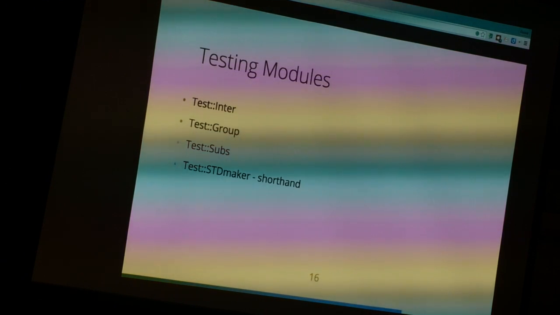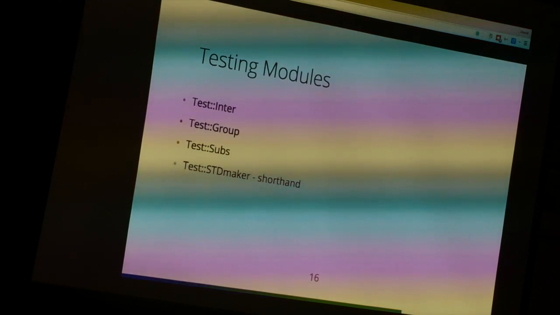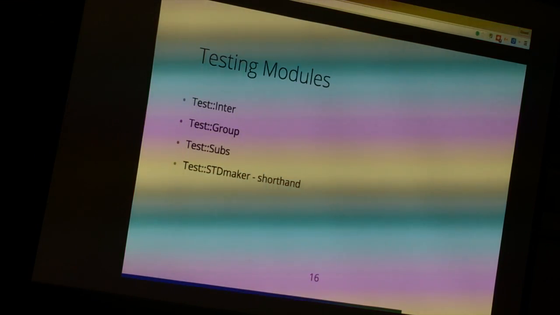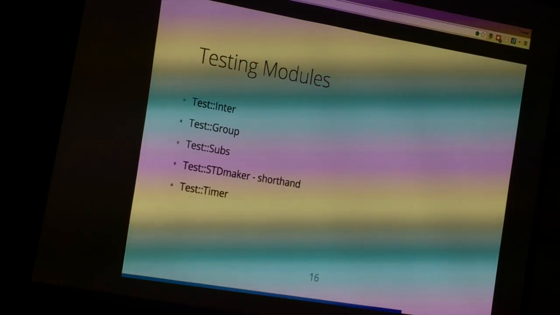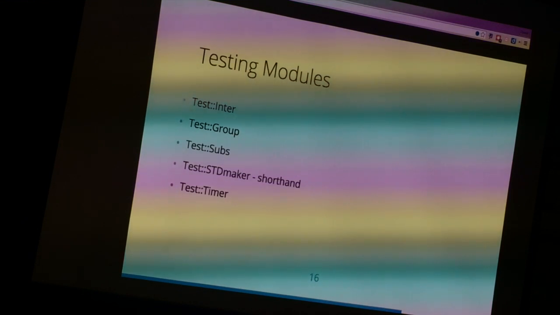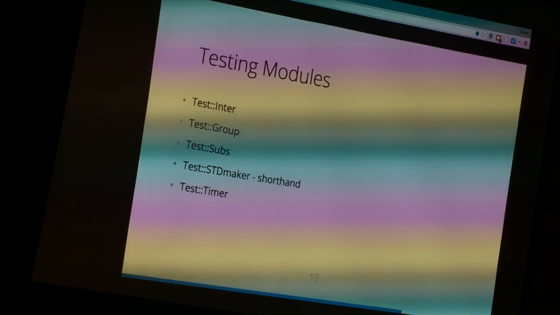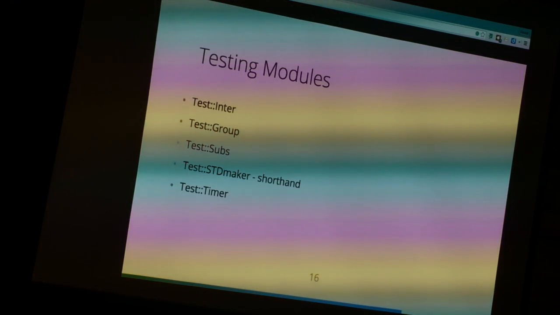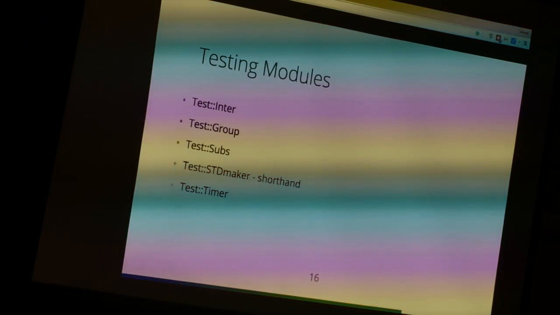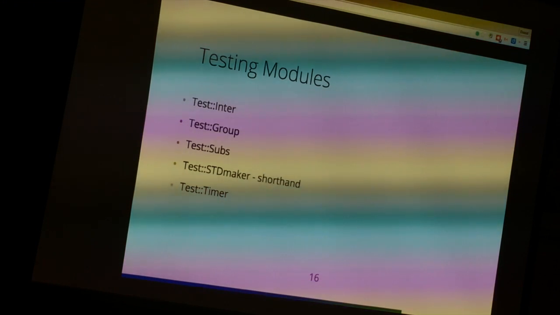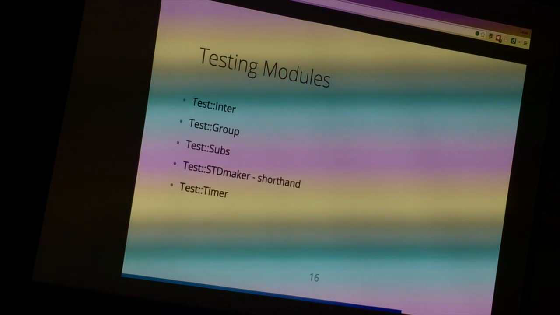This one's kind of interesting. It uses a shorthand. I didn't really have time to learn exactly what the shorthand was about, but you actually write the tests in a shorthand and then it converts it into Perl code. Test timer lets you do timing. I think it's performance. It times each test and gives you results, basically.